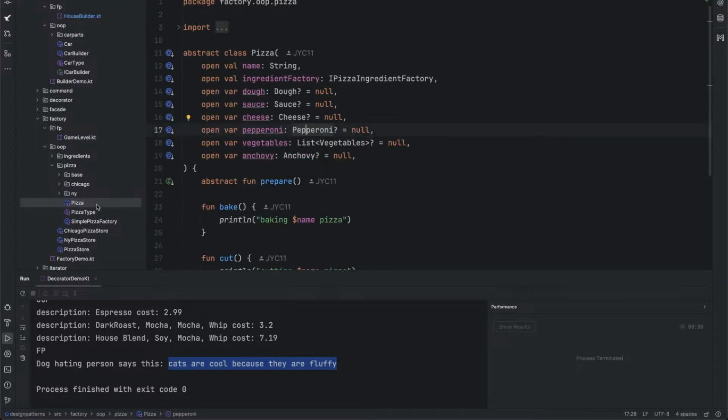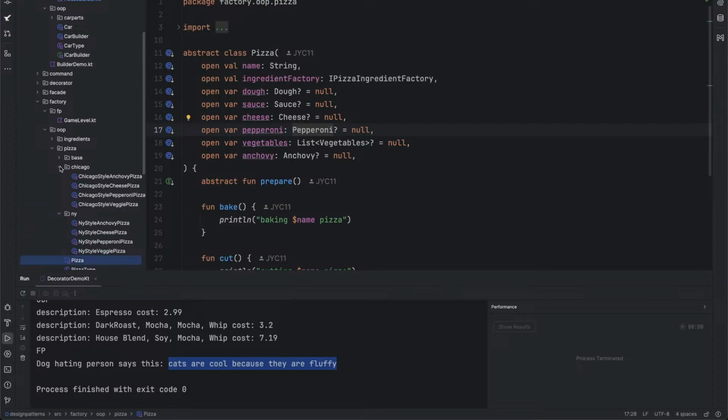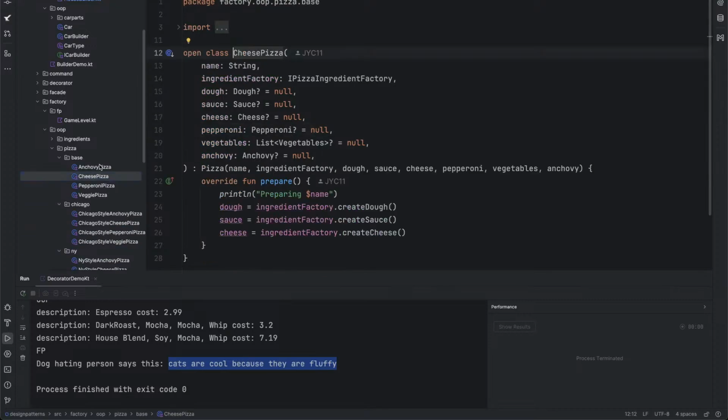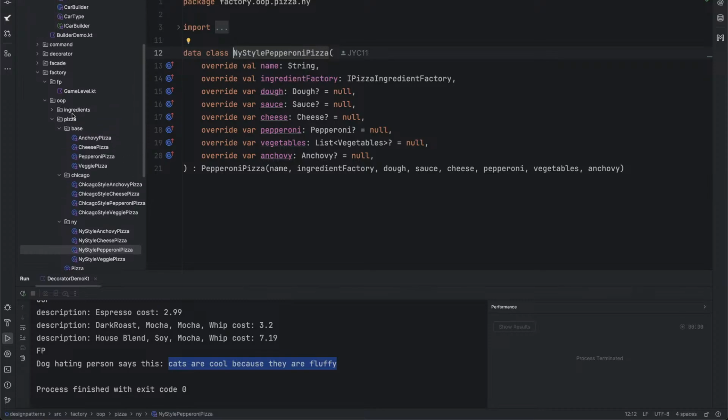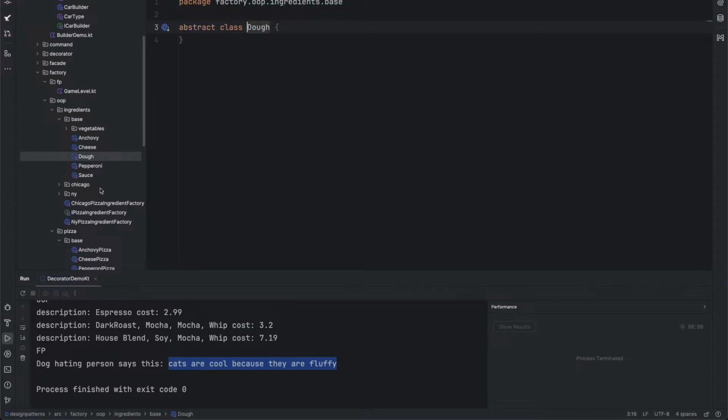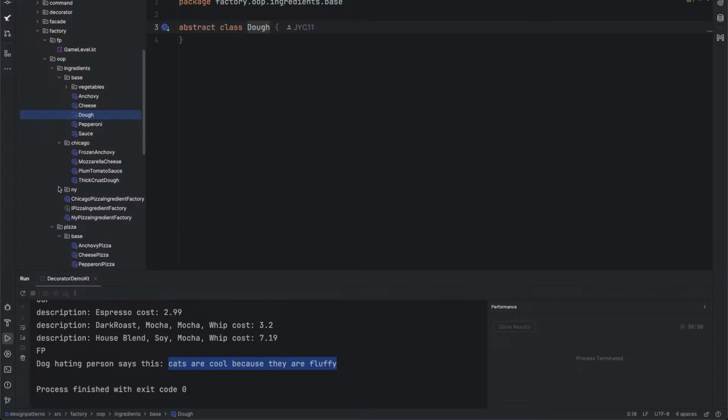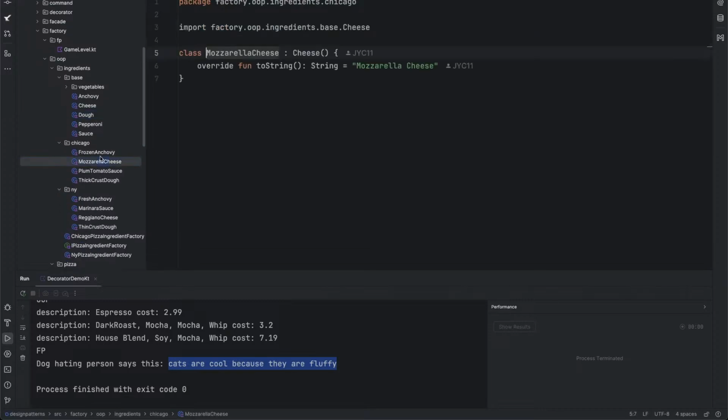What's more complex is that these pizzas have a base pizza type, a cheese pizza, anchovy pizza, and so on. But they also have different styles, Chicago style, NY style, so many different pizza types. And the ingredients as well, right? They have base types, anchovy, cheese, pepperoni, but according to the region or style, it could be a mozzarella cheese or a Reggiano cheese. It could be thin crust dough or thick crust dough, right?